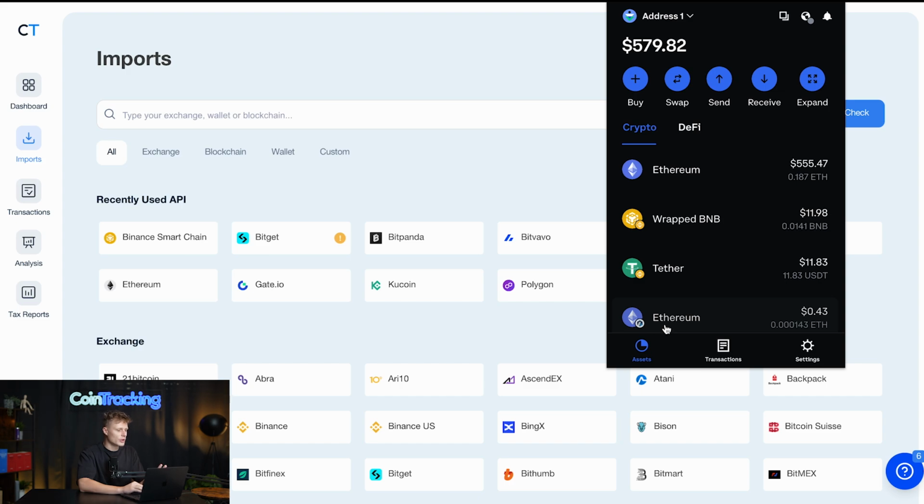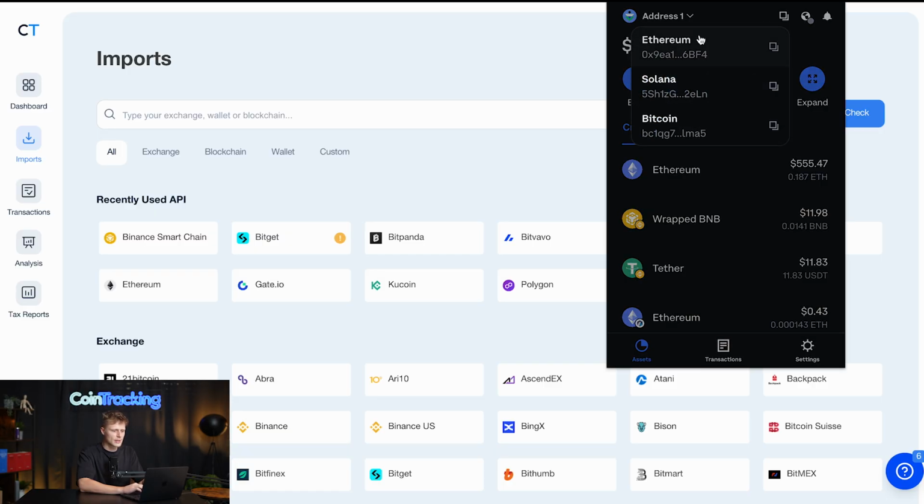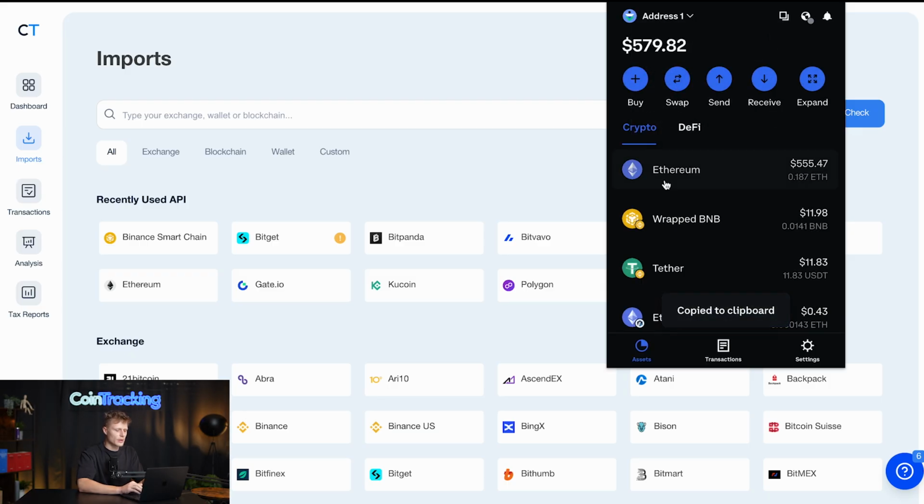Then once you are in CoinTracking and you have your Coinbase Wallet open, all you have to do is grab your wallet address. You will find it on top right here. If you press that, you will see your Ethereum address, and your Ethereum address is the same for the Binance Smart Chain address and the same for the Arbitrum address. So once we click that and copy that to the clipboard, we can go to CoinTracking.